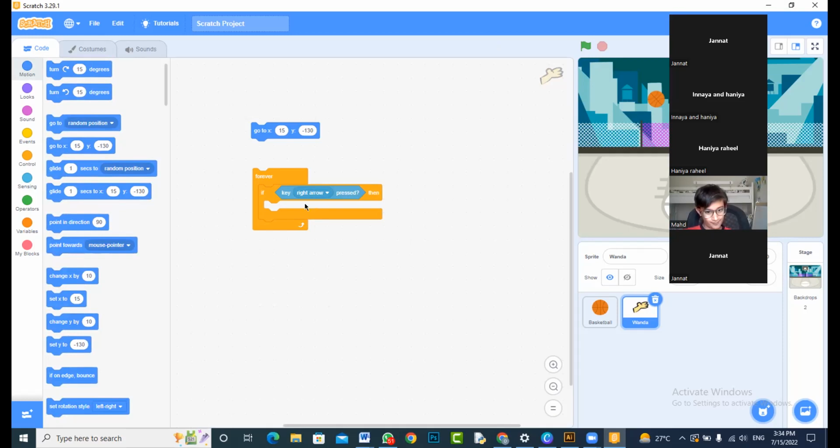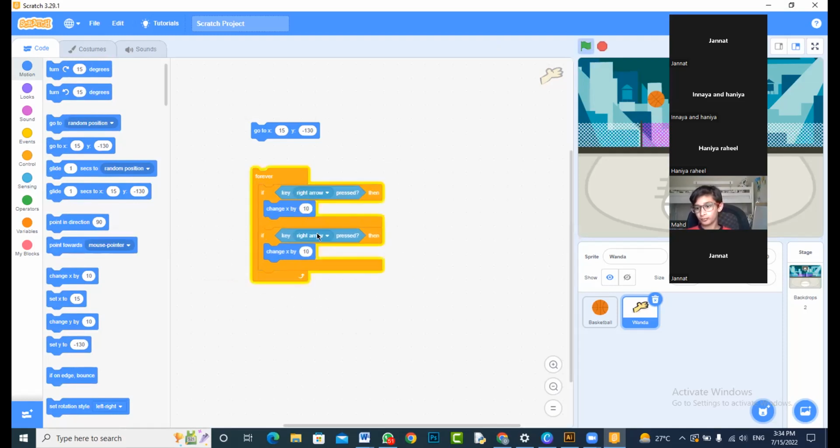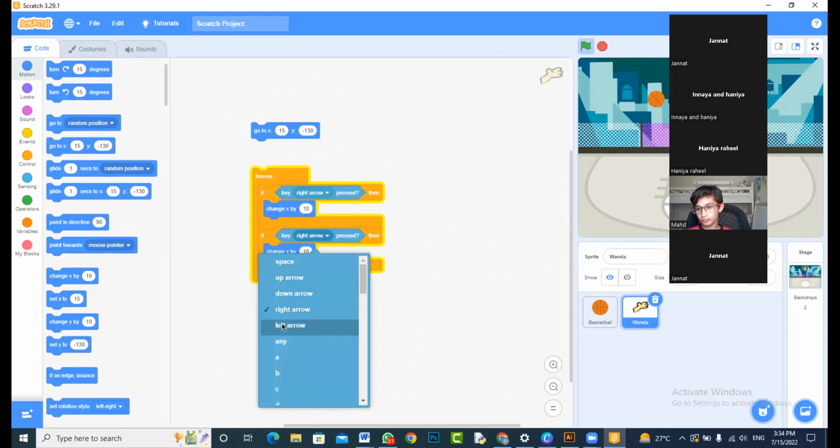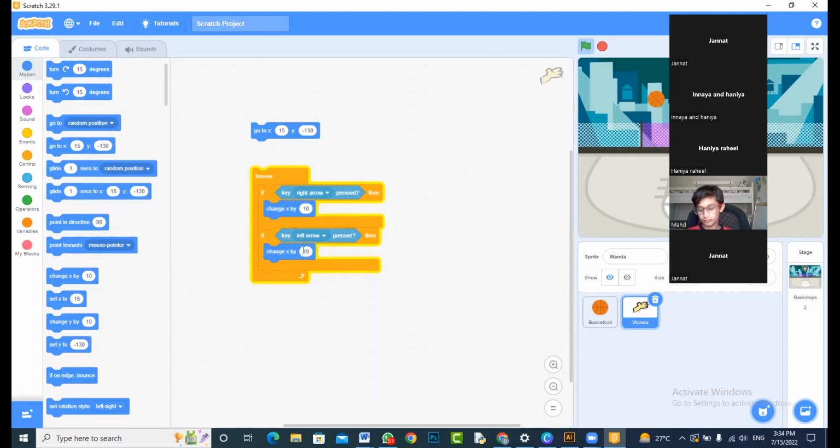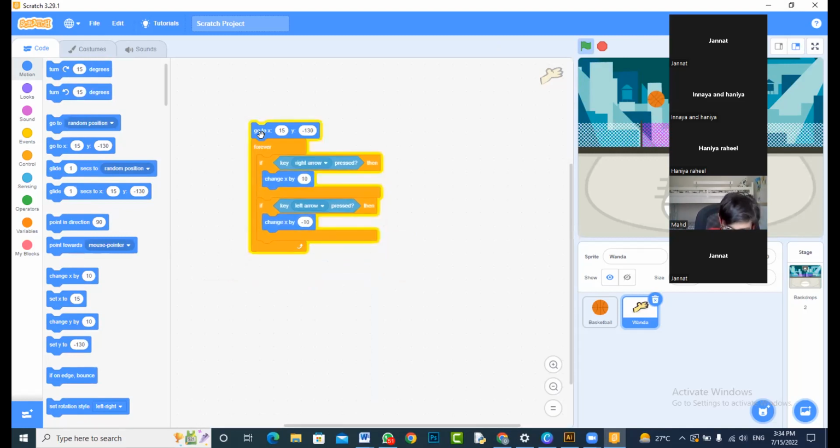If you're moving on the right side, you change x by a positive value. And if you are moving, I'm duplicating it. I'm not recreating it. I'm duplicating it and just putting it at the bottom and changing it to the left arrow. If you want to move the left side, you need to change x by a negative value. Done? Now let's see what happens.